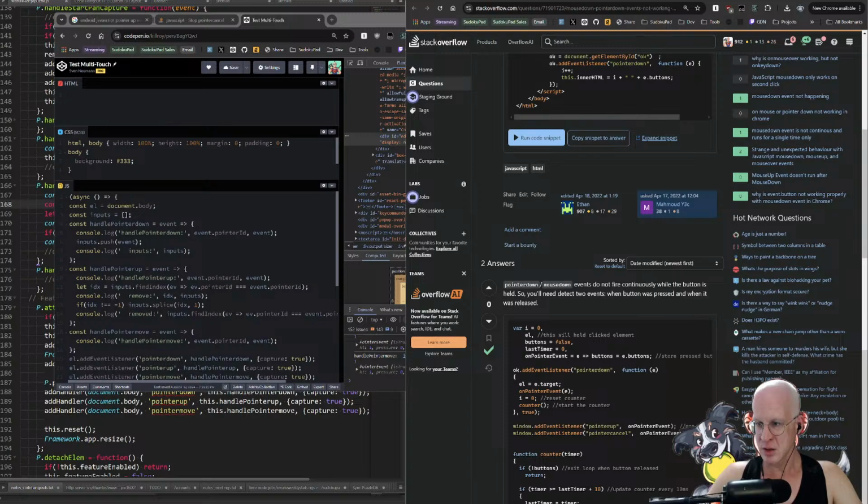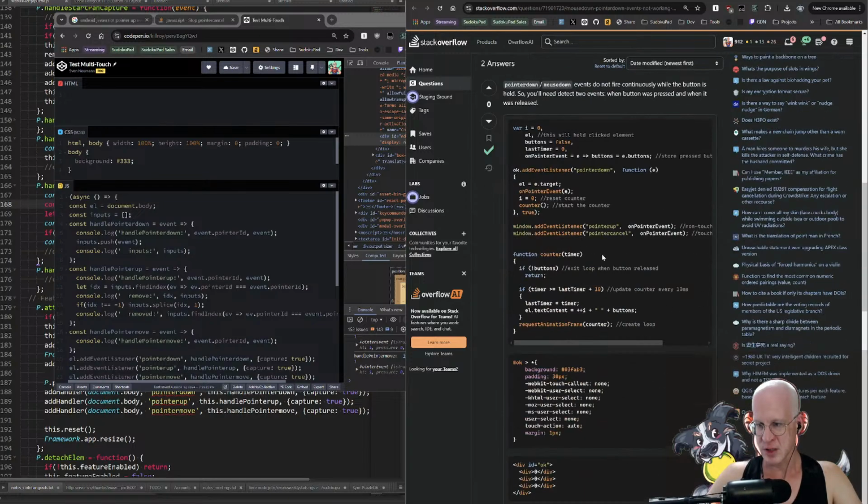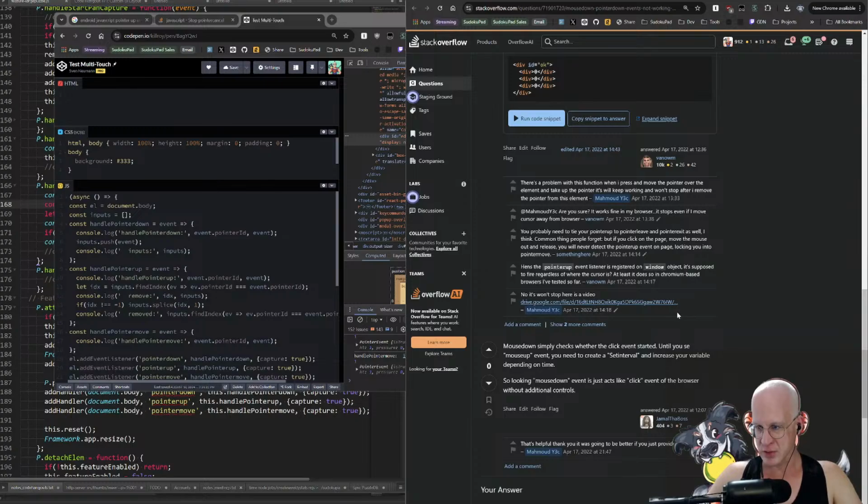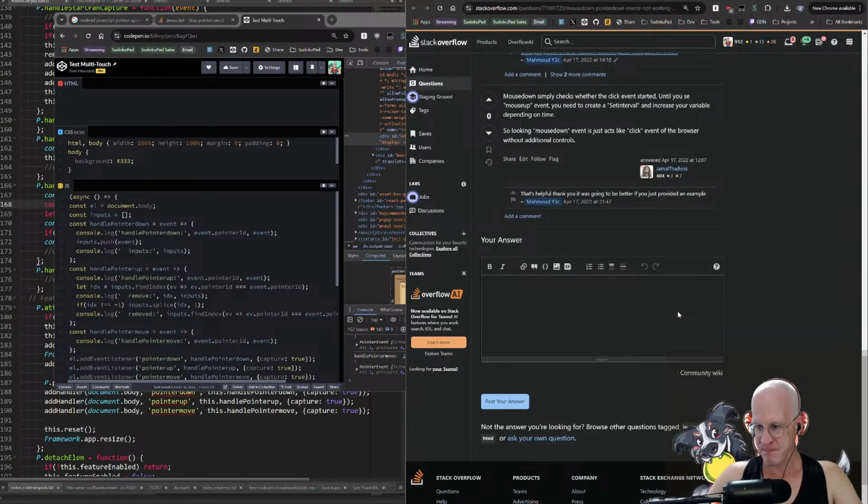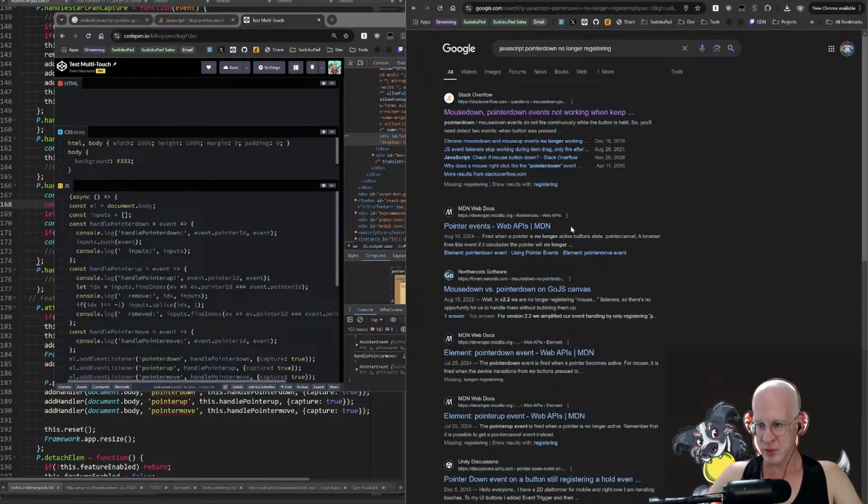Pointer down must not fire continually while the button is held. So you'll need to detect 2 events when the button is pressed. When was it? That's not the question, I'm pretty sure. Pointer events. JavaScript pointer events unreliable.